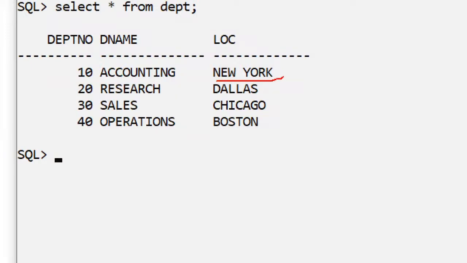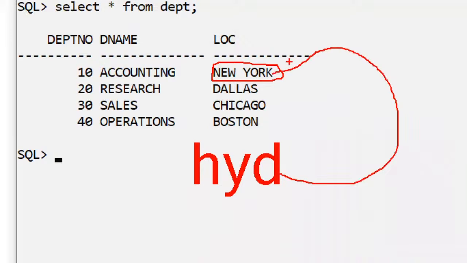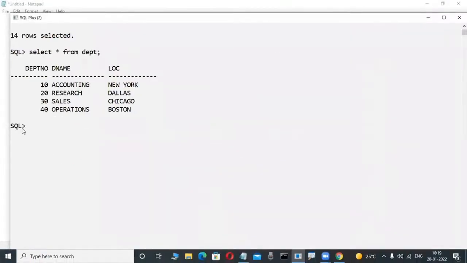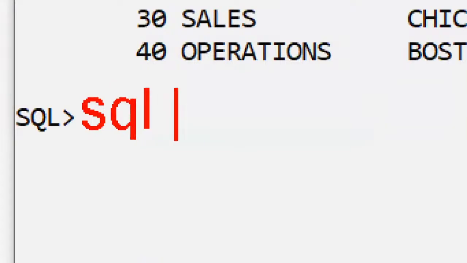Observe here. New York is a city, for example. In my project, today I want to change this New York location into Hyderabad as a location. I want to change it in this relational database. How can I do it? Just at the SQL prompt only, we are using SQL language. SQL language is the easiest language, I will tell you how.